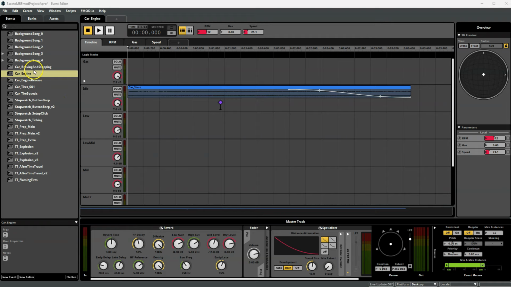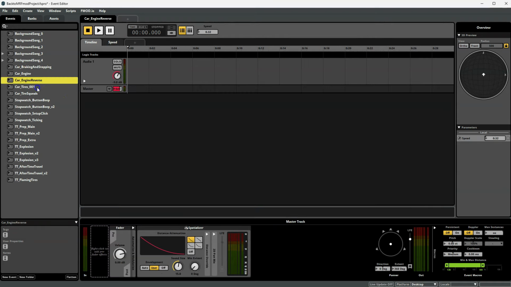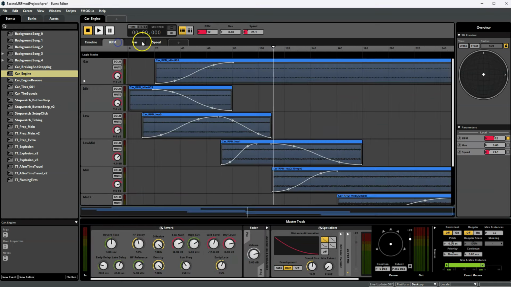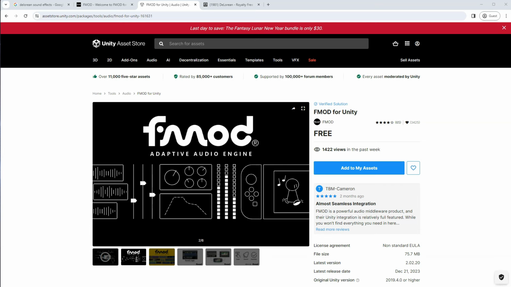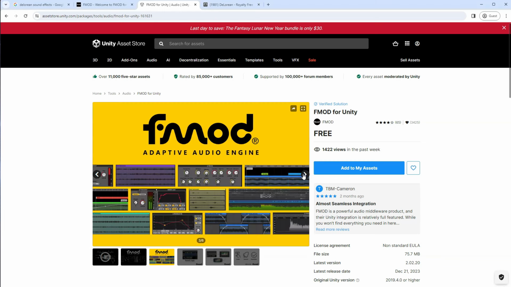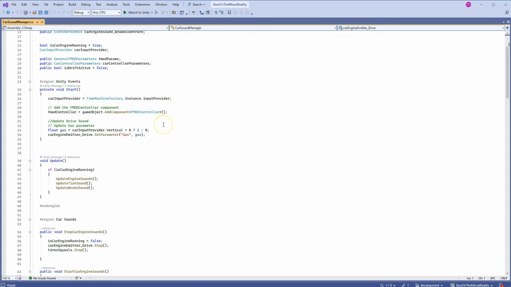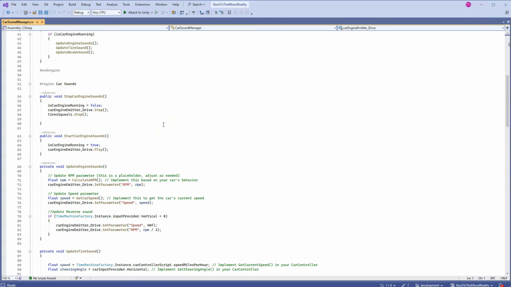I imported the DeLorean sound pack into Fmod to create adaptive driving sound effects that depend on the speed and RPM of the car engine. After creating sound effects in Fmod Studio, I integrated them into Unity thanks to the Fmod Unity plugin, and with some coding magic, our DeLorean Time Machine was now driving around with realistic car sounds.